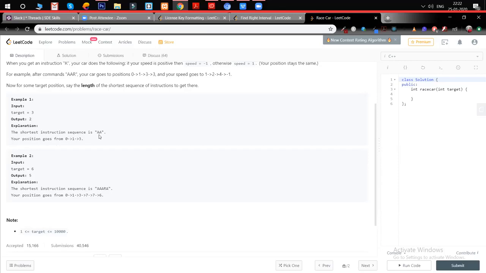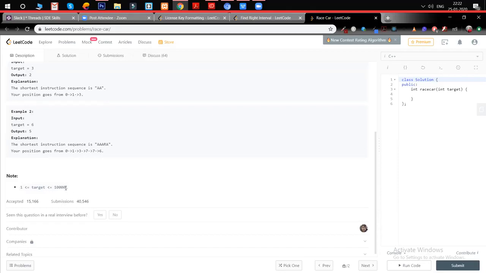Is the question clear? Yes, it's clear. As I see the constant values, I can guess it's a question from dynamic programming. I haven't solved it. Anyone else with any approach?